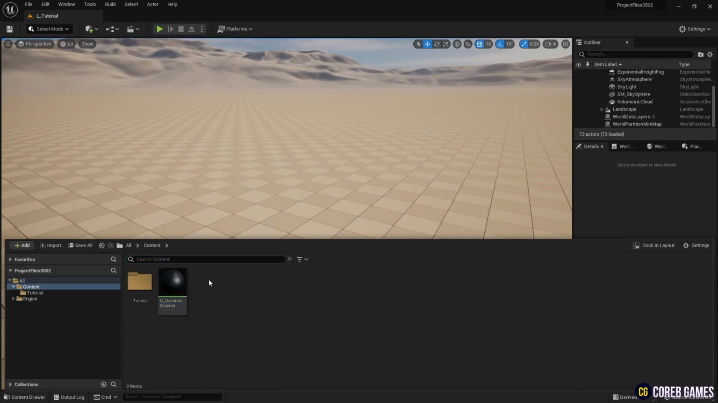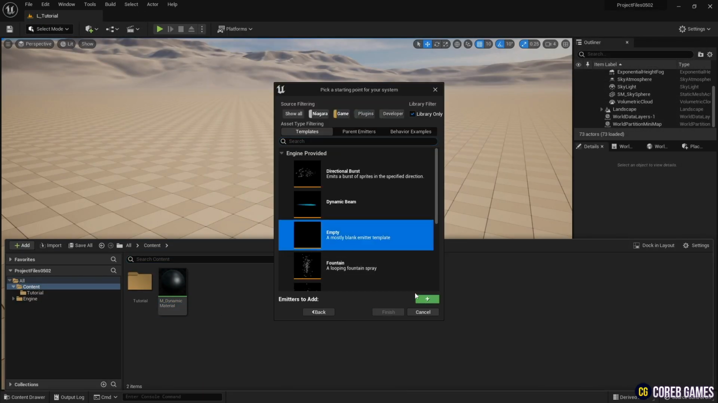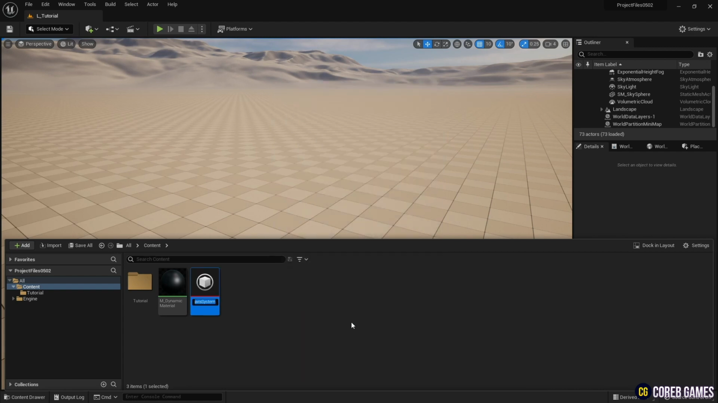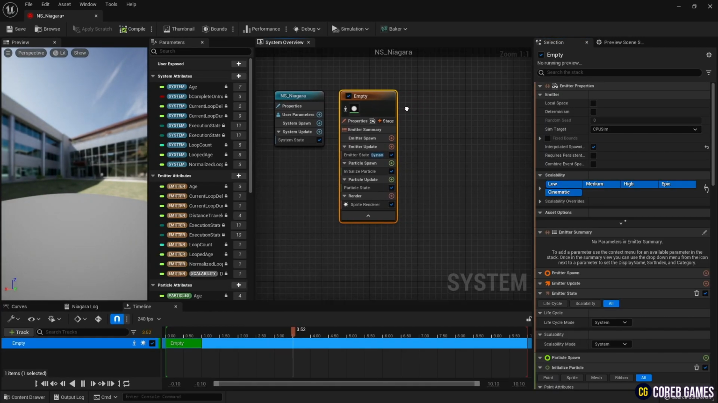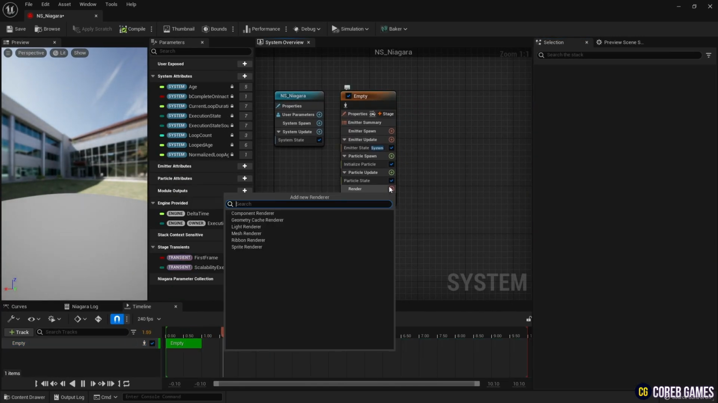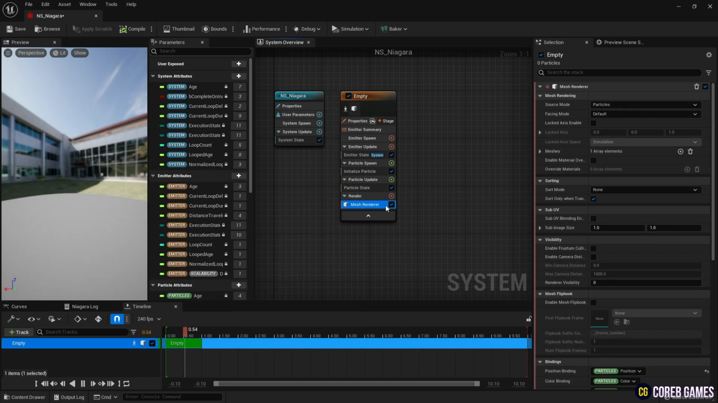Next, we create a Niagara system by adding an empty emitter. To see whether the dynamic material is applied, we remove the sprite renderer, replace it with a mesh renderer, and set the desired mesh.